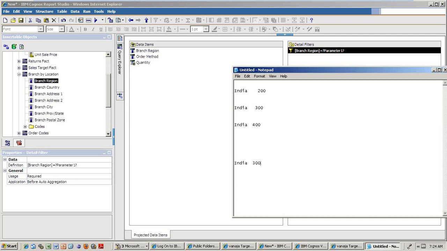That is average. So now, if I'm using a filter, revenue greater than 300, if it is a detail level filter before aggregation and the duplicate records are like this, then revenue greater than 300 means what record will come? Only 400.